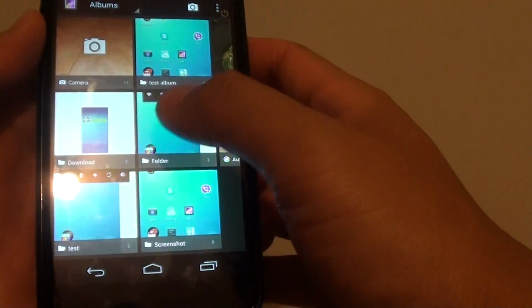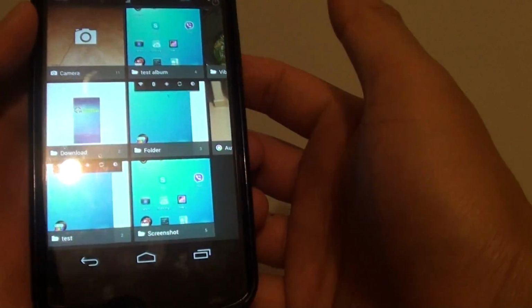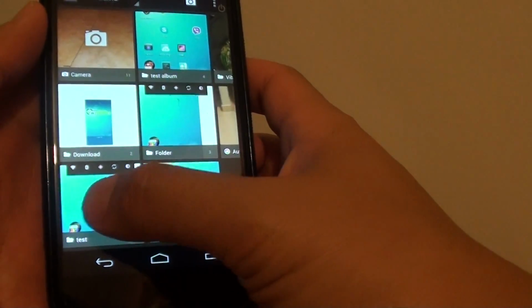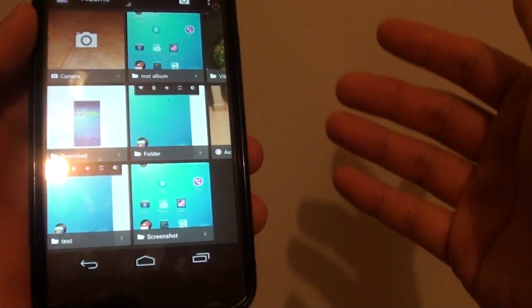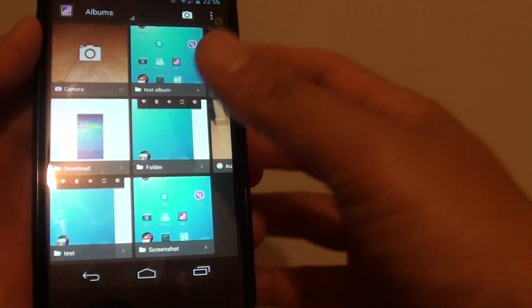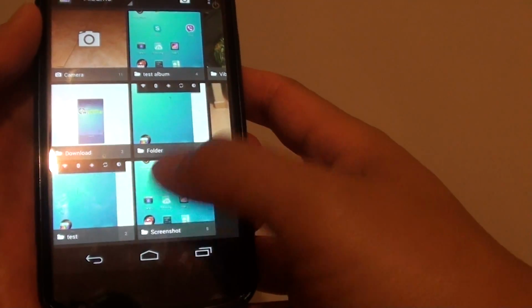So that's how you can create additional photo albums on your Google Nexus 4. So all it is really is creating a new folder. And with a new folder, once you put an image in there, your phone automatically detects the new image. Then that folder becomes an album in the gallery app. Just tap on the home key to finish.